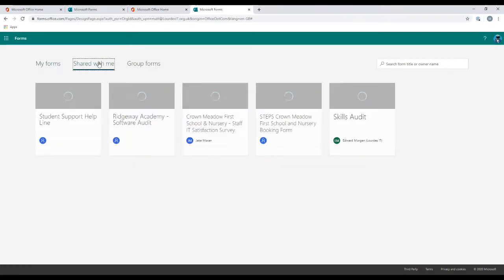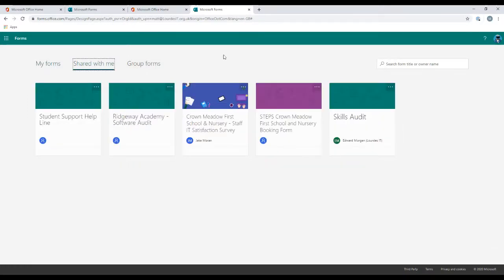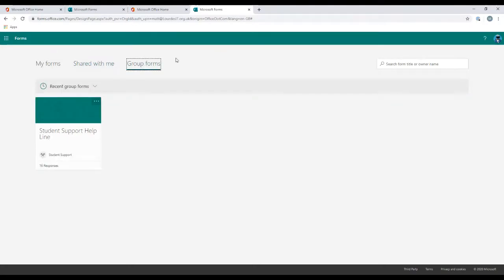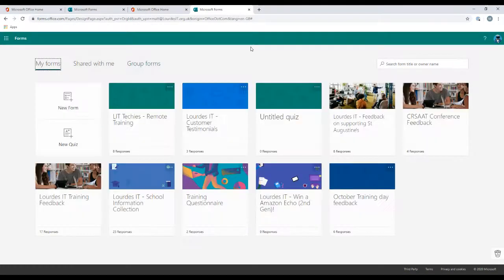Shared with me are forms that have been created by others, and I've been explicitly shared the form, so I can go in and edit and change the settings on it. And group forms are those that have been set up by groups and shared with me, from an external option on there as well. So let's go back to my forms and we'll go through each option for creating forms.